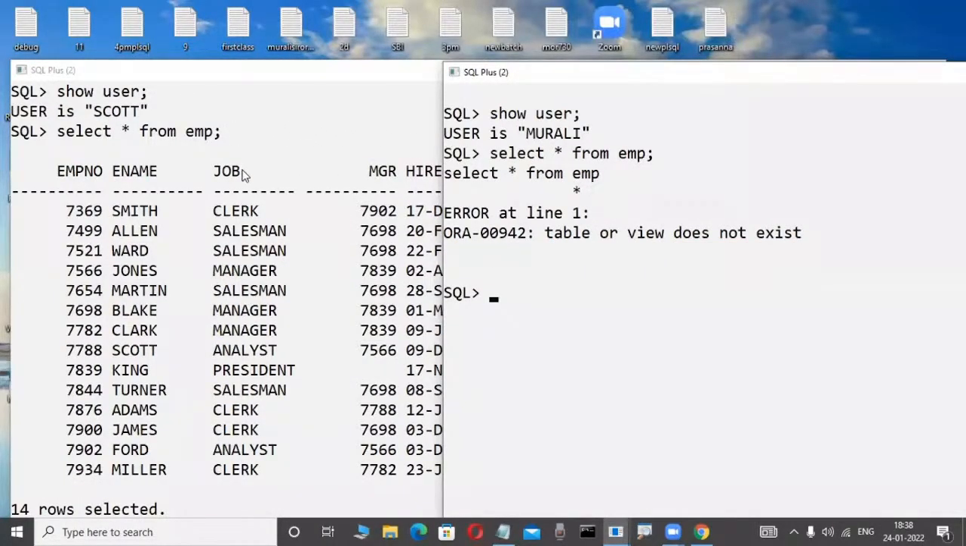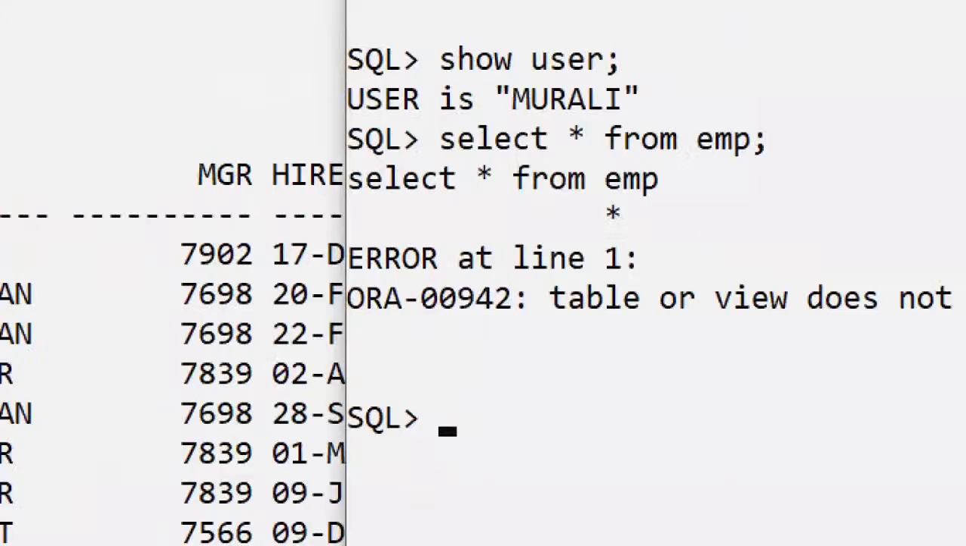Okay, fine. If this Murali user is interested in accessing the Scott user's table, for example, first the Murali user has to request. For example, the Murali employee requests the Scott employee: please give me your table.